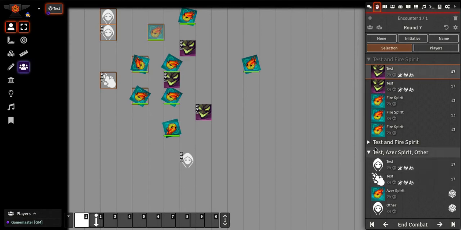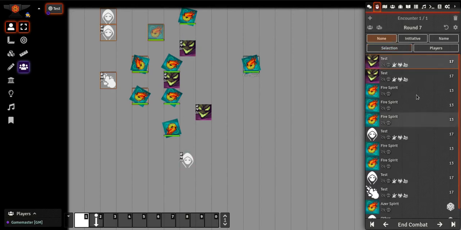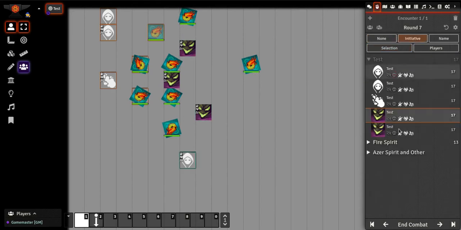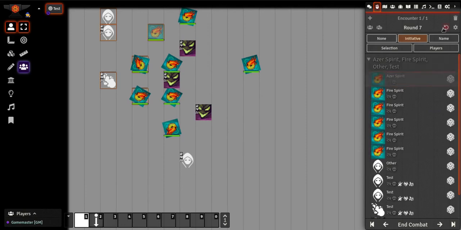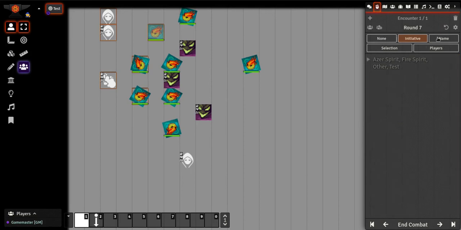Therefore, if a combatant is associated with an actor that has more than one owner, it will be in a separate group from the combatants with just one of those owners. Here you can see how easy it is to open and close toggles and group combatants however you want.